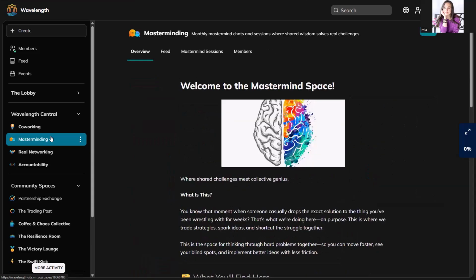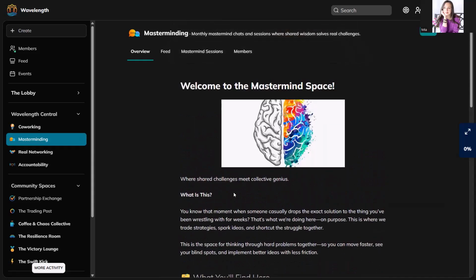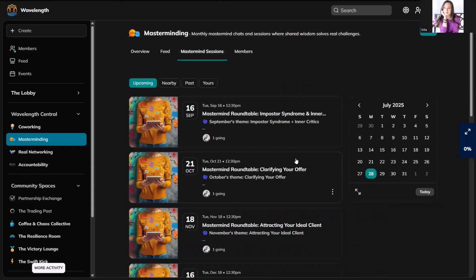In the masterminding space, once again, there's an overview, and all the overviews explain the space. So if you forget what it's about, they're very good at explaining what happens here and how to use this space. Under mastermind sessions, these are among my favorite sessions in all of Wavelength. Every month we have a mastermind roundtable where everyone gets a chance to speak. You can share your challenges and you can share your tips and tricks. I end up learning so many hacks and nuggets and great ideas from these masterminds when we put all of our heads together. It's amazing.